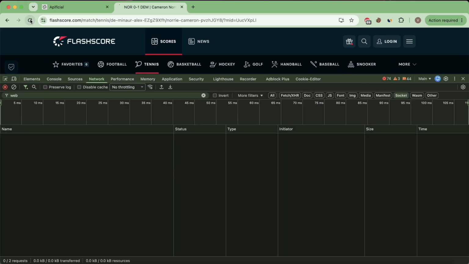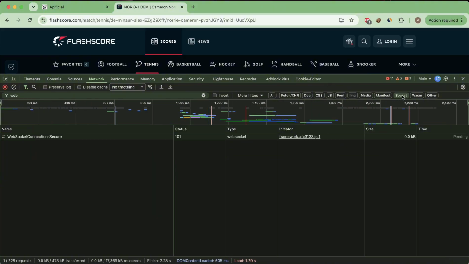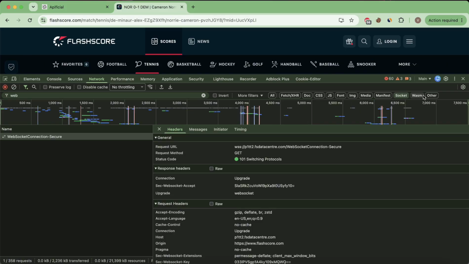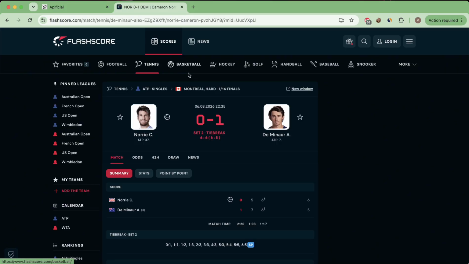Quick side note, you can also get the WebSocket URL directly from DevTools. Open network, filter sockets only. But then you'd have to reverse engineer the on-connect handshake payload yourself. Our node already handles that for you, so let's skip the hard way and do it the fast way.